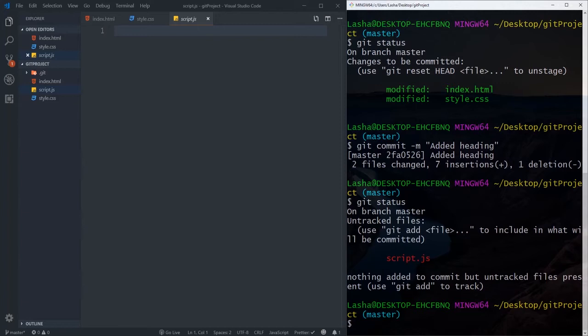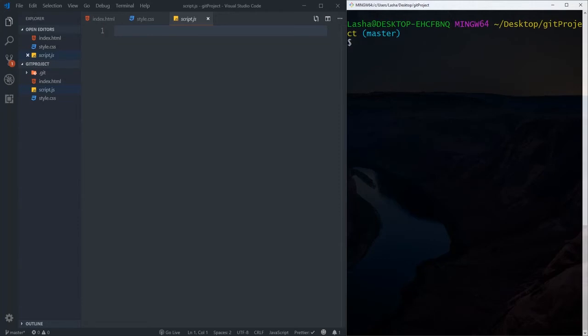In order to start tracking this file, we have to add it to the staging area. So we have to write git add and the name of the file script.js. Now it is staged, and next we have to make a new commit. For that, we have to run git commit -m, and as the message, let's write "add JS file".